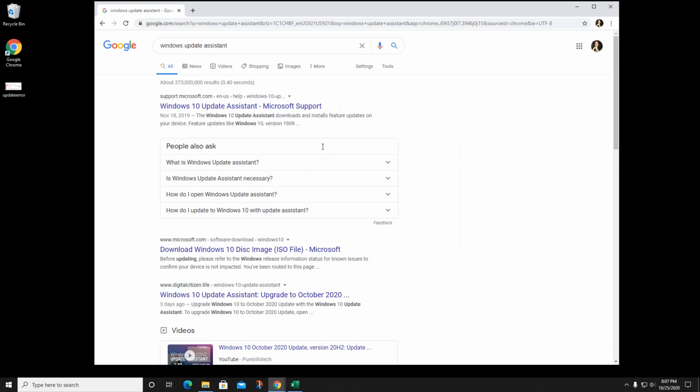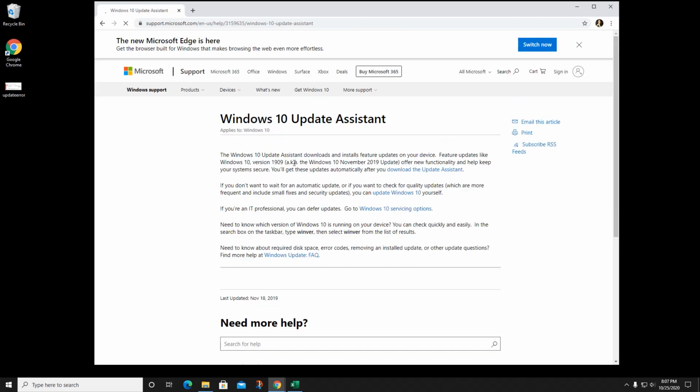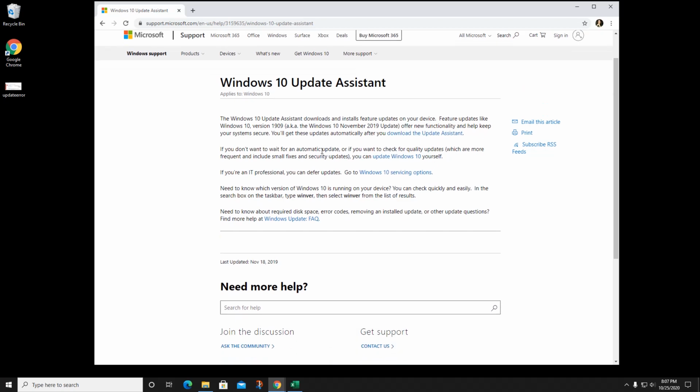Okay, you want the one that is actually at support.microsoft.com. It should be at the top. So anyways, you're going to click there, and it's going to take you to a screen. You can read this whole thing if you want to, but it's basically telling you to download the Update Assistant, and yeah, so that's what we're going to do. We're going to download the Assistant.